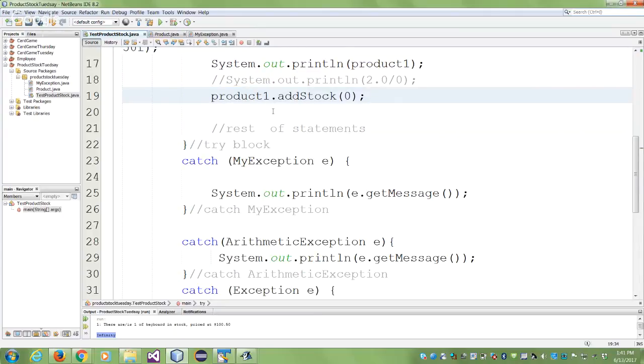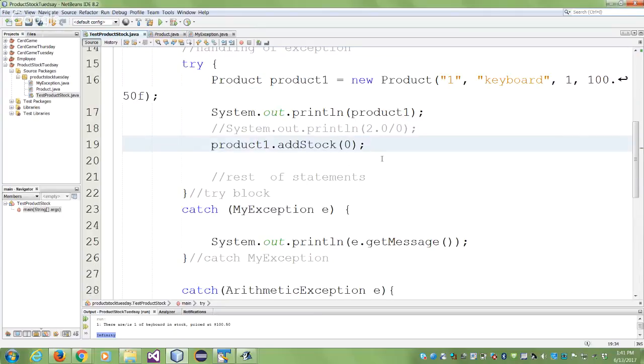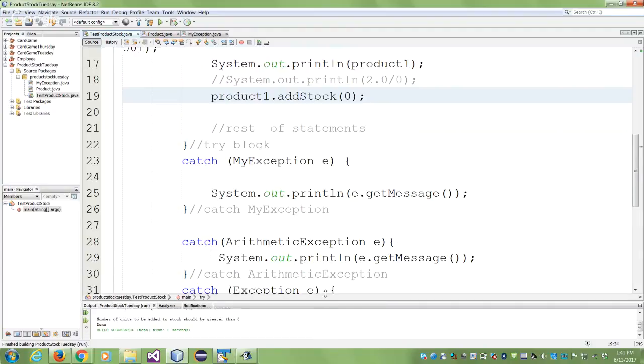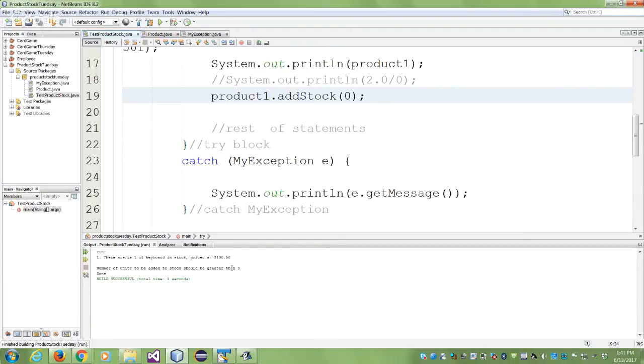So let's try this. The product will get created, but I don't think I can add to stock if my method was saying greater than 0. Number of units to be added should be greater than 0. Right? So it makes sense. Add stock is working. A negative value should also not work. Of course, it should not work. Same problem.